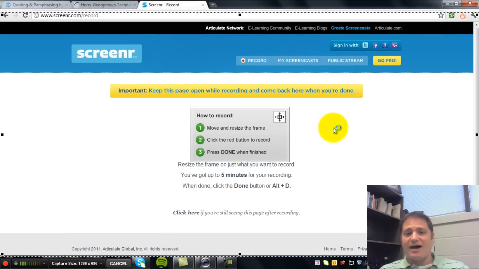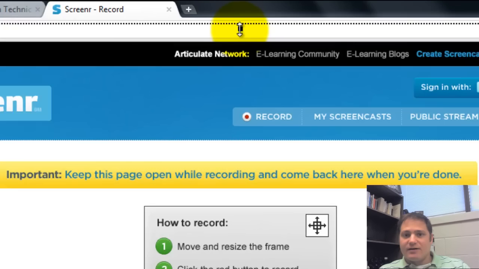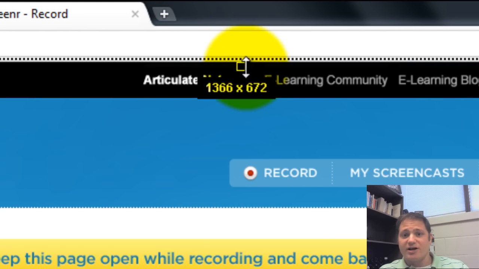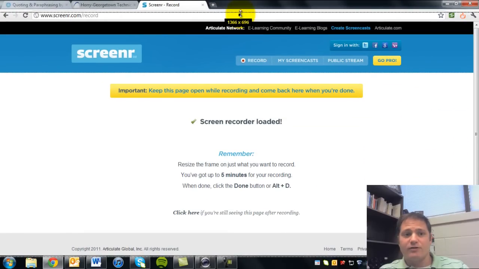And it's going to first time ask you to run a Java applet, and you can just click run or accept. And now you'll see that you have these dotted lines around the border. You can drag and drop them and actually adjust how much of the screen you want to record. So you can cut off your tabs at the top or bring things in on the side.